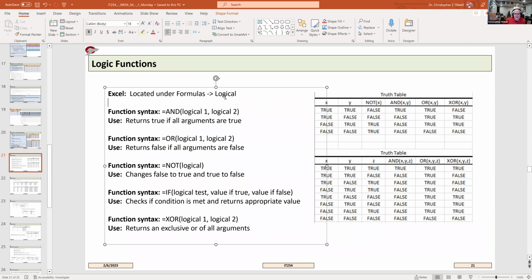Under Excel, if you look under Formulas, Logical, you can get this information pulled out of your book. This is how the math class inside of CTU teaches it. The AND function returns true if all arguments are true, or returns false if any argument is false. The NOT function changes false to true and true to false, and the IF statement checks to see if its conditions are met and then returns a value. And XOR returns an exclusive OR of all arguments.